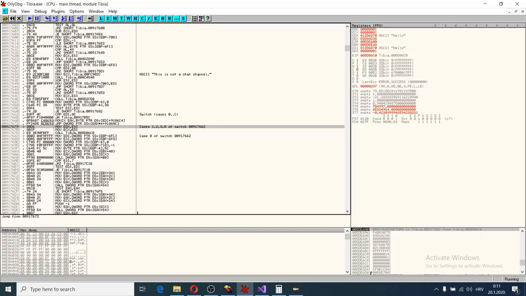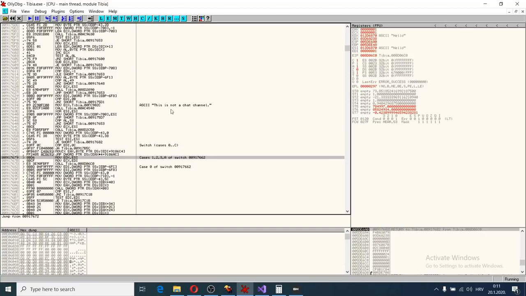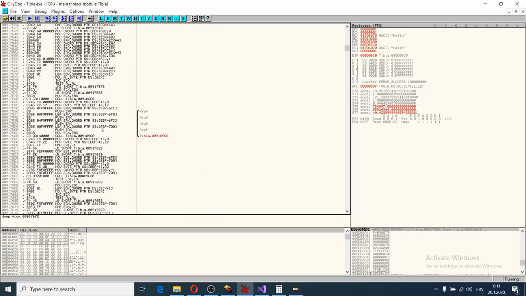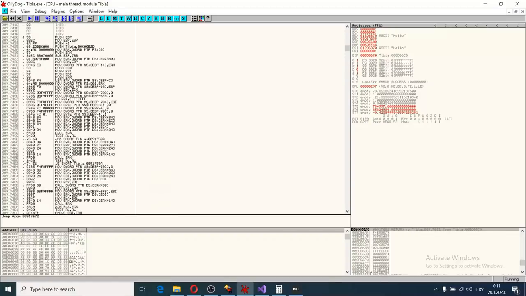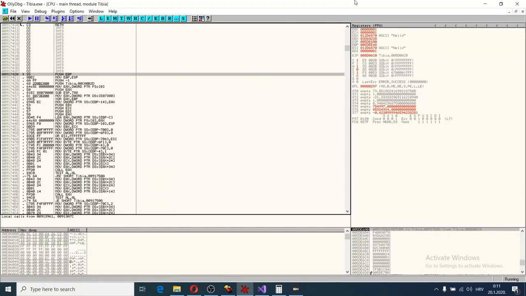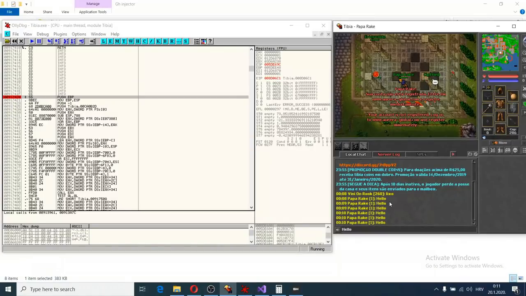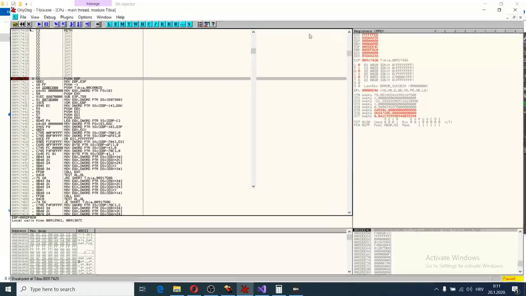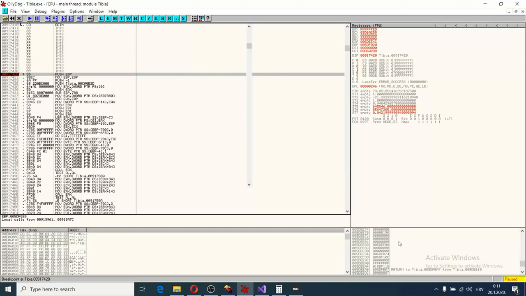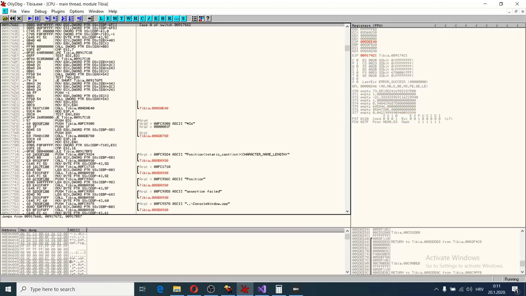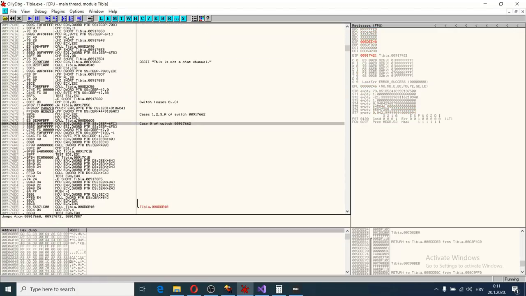Okay. This is not a chat channel. Let's try at the start of the function again. If we say something, well, it doesn't look interesting at all. Take the breakpoint off, F9. You can press minus to go to the instruction you were before.